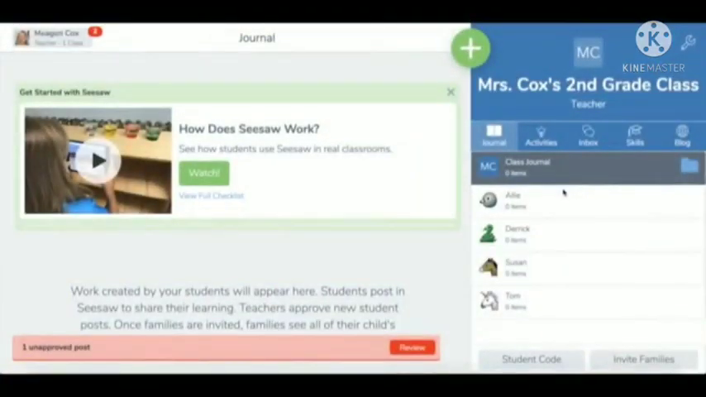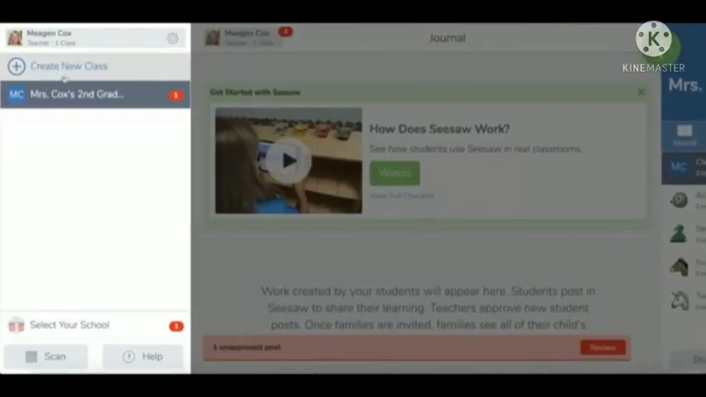Once you have set up your Seesaw account and logged in, it will prompt you to create your first class. It will ask you to name your class, choose a grade level, and add some students.